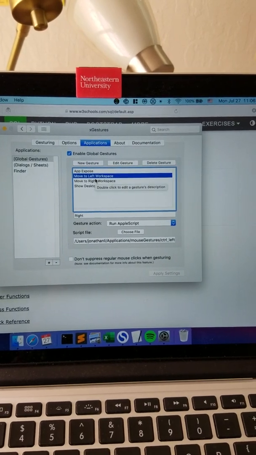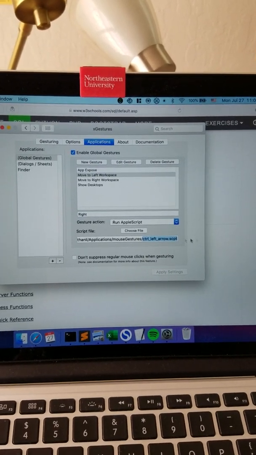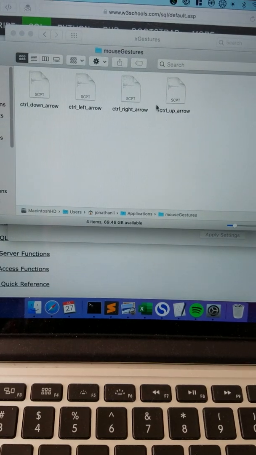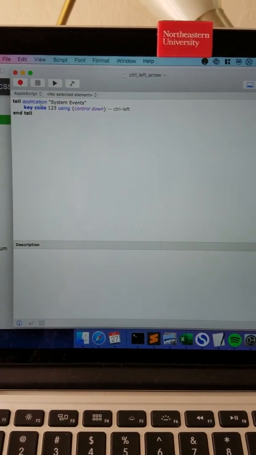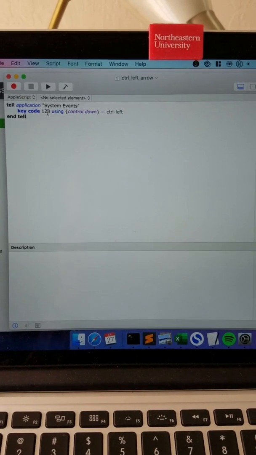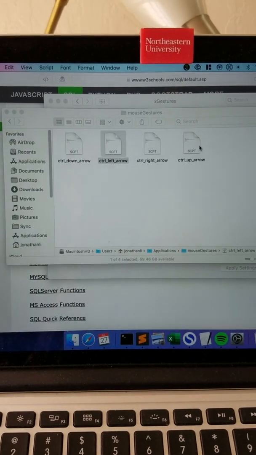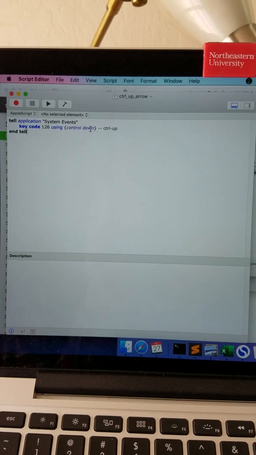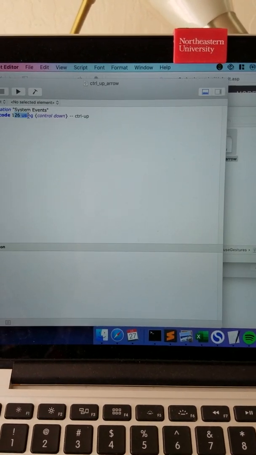And let's look at the move to left workspace. Let's see this one: control left arrow dot script. I'm going to go here and look for it. So this is inside of my mouse gestures folder. Let's look at control left arrow. It just says tell system events, key code 123, which means left arrow, using control down. So this says control left. If you wanted to do control up arrow, you would just do key code 126, which stands for up arrow, using control down. So this basically says simulate a key press of control up. And these key codes, you can find them by Googling them online as well.